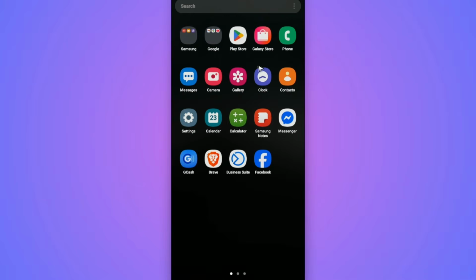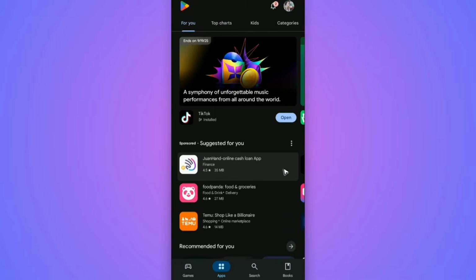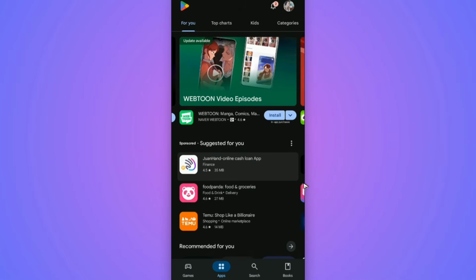So first up, just gotta find the Play Store, okay? Tap on it. Now, if it's your first time using Play Store, it will ask you to sign in with your Google account. So just go ahead and sign in. And once done, you'll land on your Play Store dashboard.